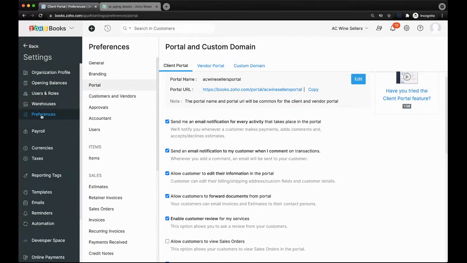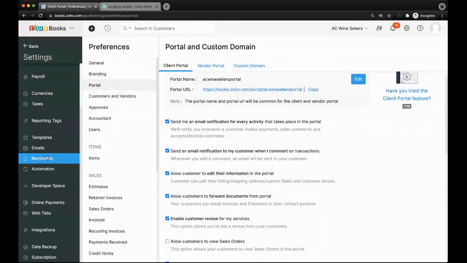The other thing I wanted to point out is if we scroll down here to our integrations, you'll see that we have both online payments and integrations here.